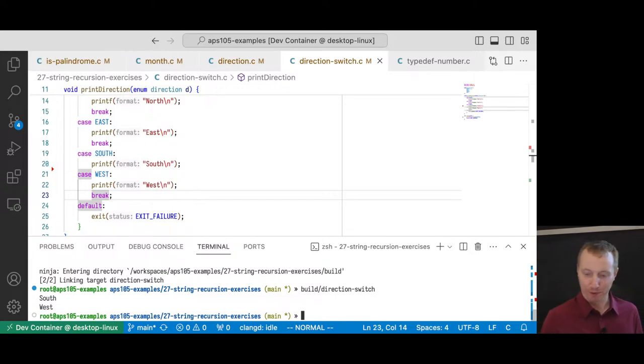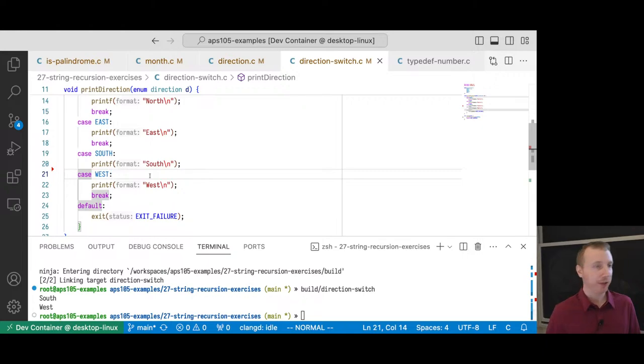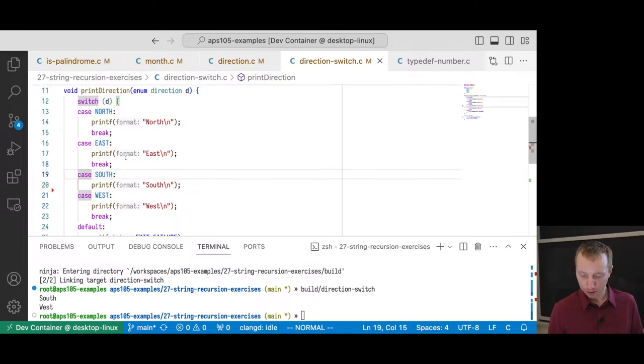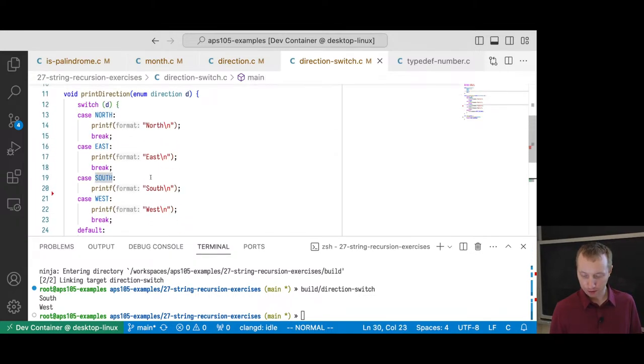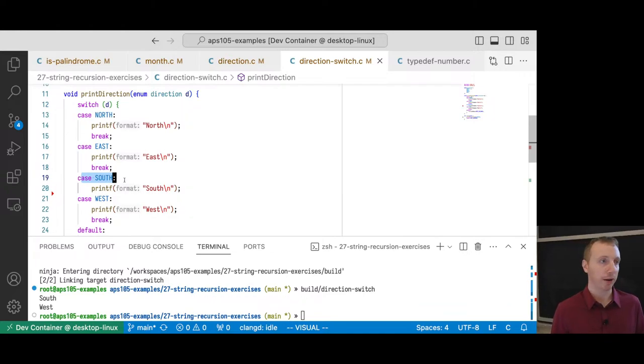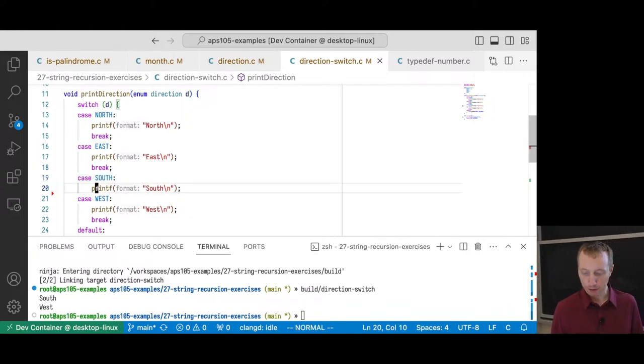So the rule here is it executes as normal. C can't execute these case statements, so they essentially get ignored. In this case, I have print direction south, so we switched on D, it's currently south, so execution would jump here in the switch statement. Well, this isn't something it can execute, but it would execute printf, print out south, and then the next line, it just goes line by line like normal.